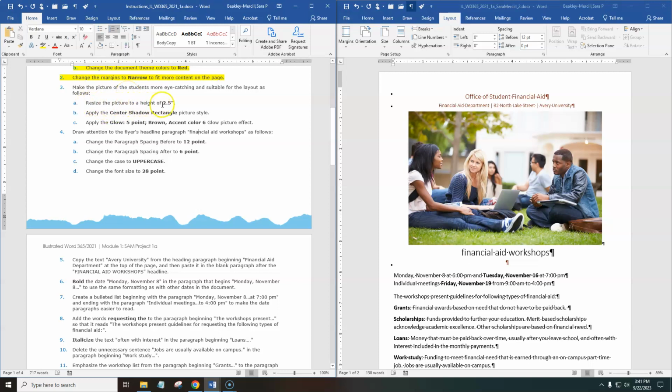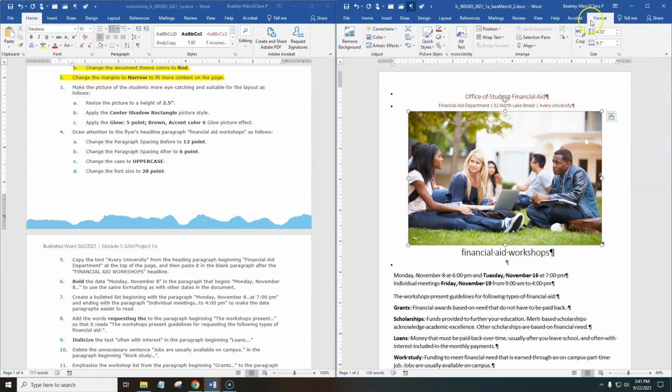First, resize the picture to a height of 2.5 inches. So the first thing you want to do is select the picture. That means I'm going to click on it one time. And remember, once I do that, you get the picture ribbon that opens up here at the end.